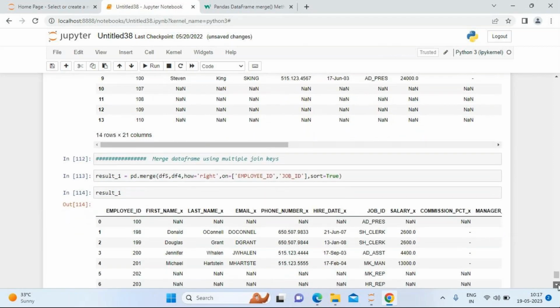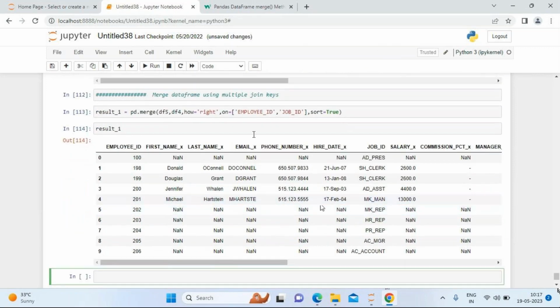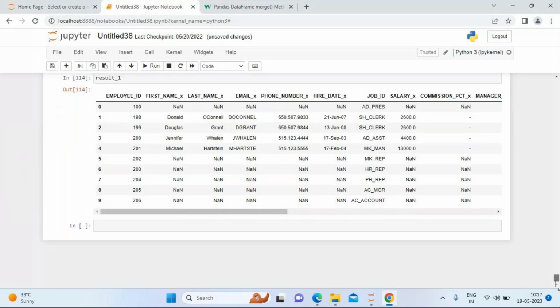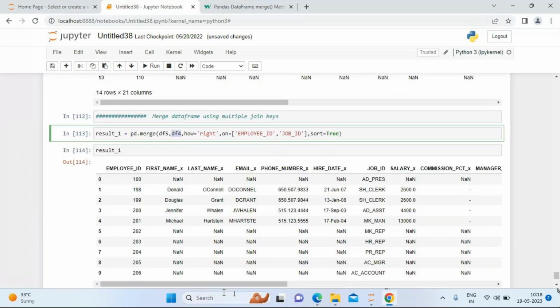Now you can see I'm using multiple join keys, based on employee ID and job ID. It's doing the right join, because df4 has around 10 records, and those 10 records are displayed. Whichever value is not matched gives NaN, not a number. This is how you can use multiple join keys to perform the joins, and based on the join keys, I'm sorting the data.